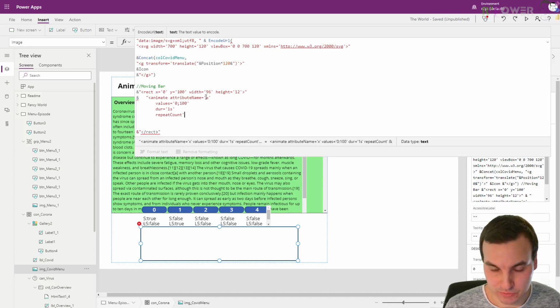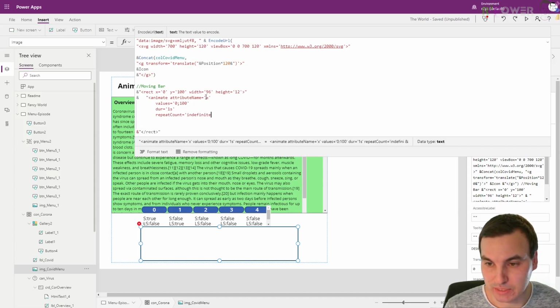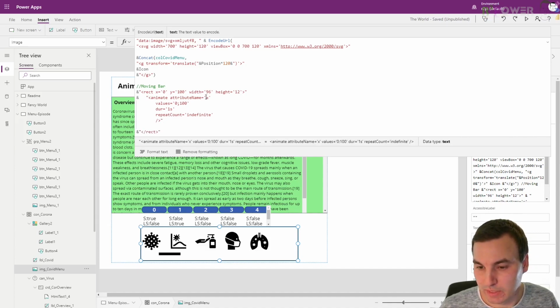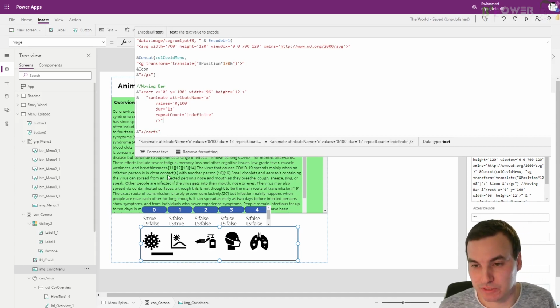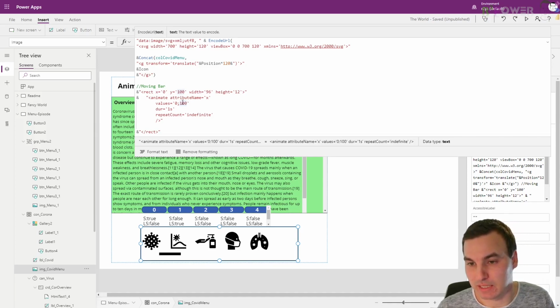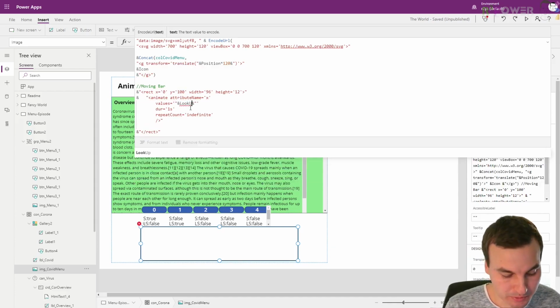Yeah, for now to look at it, we will use indefinite, but later on we will change that to 1, and then we close the animation. As you can see, this one moves in the time span of 1 second, 100 pixels to the right. But we don't want to move it 100 pixels to the right, we want to move it from the last selected to the selected.